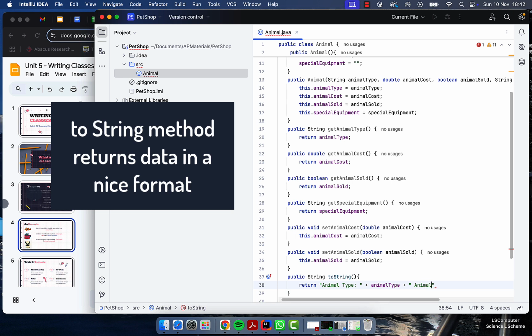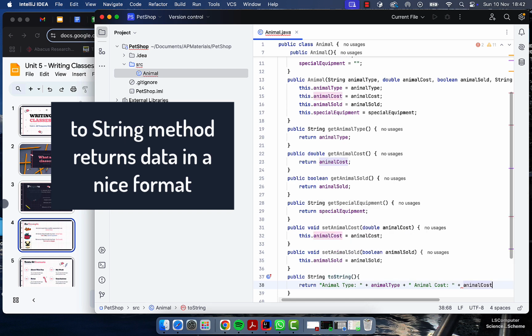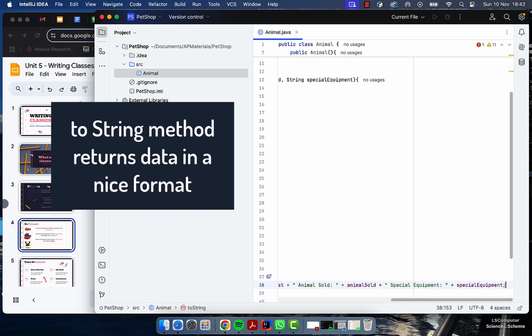So just a reminder, private instance variables cannot be seen outside the class, private methods cannot be seen outside of the class, but public methods can be viewed and used by other classes. And this is what we're going to have a look at in a moment when we create a main class.